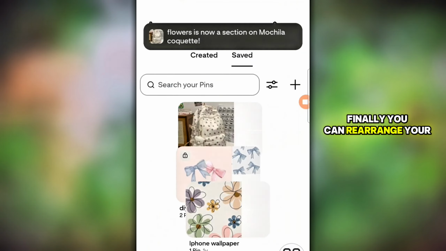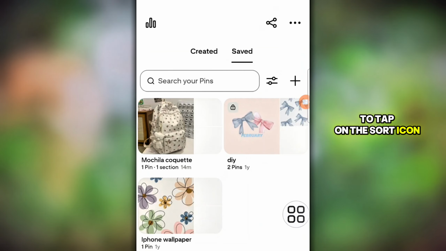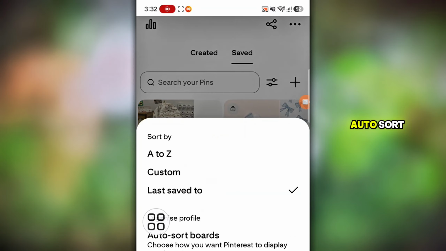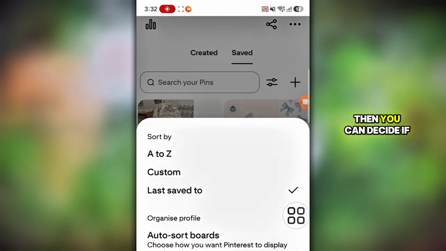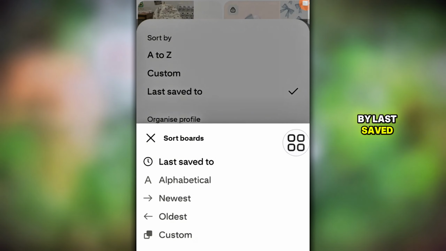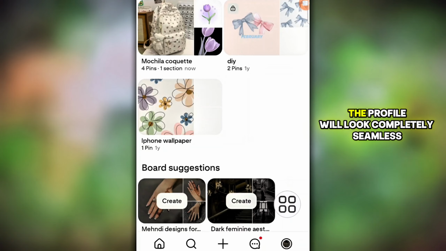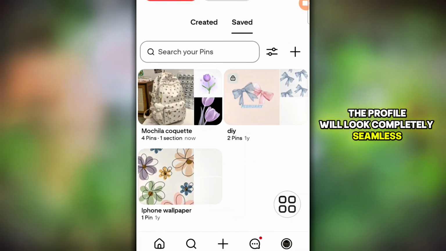Finally, you can rearrange your profile display. To do that, you want to tap on the sort icon. Now find the option of auto sort. Then you can decide if you want to organize your board alphabetically, by last saved, newest or oldest. Once your pins and boards are rearranged, the profile will look completely seamless and polished.